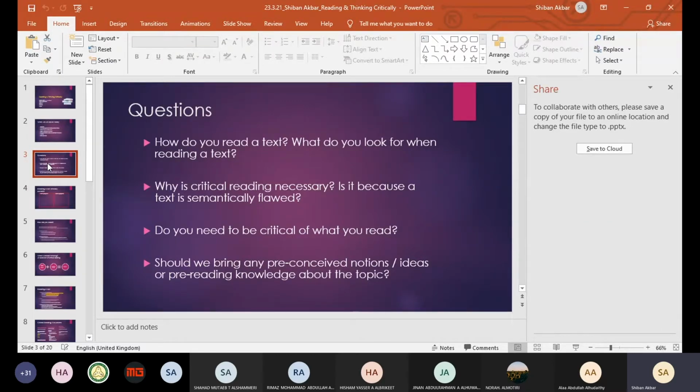And the last question is, should we bring any preconceived notions? So preconceived notions or ideas that we had before we read the text. So should we bring any preconceived notions or pre-reading knowledge about the topic? Any question you would like to answer? No one?